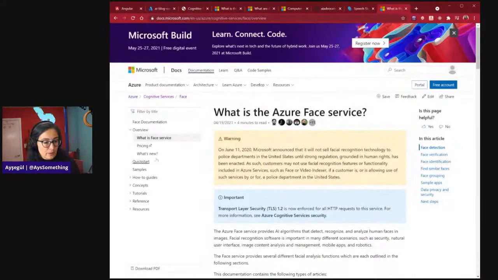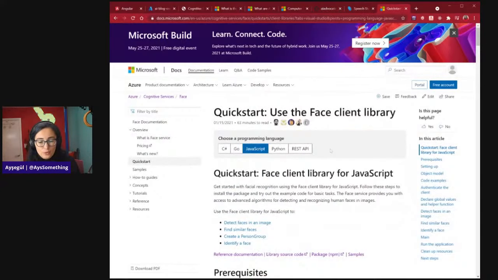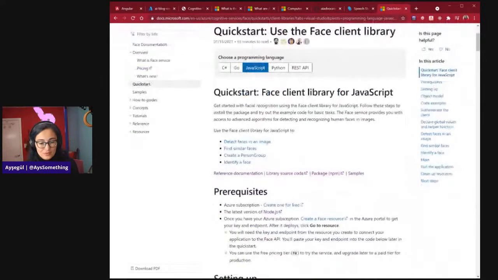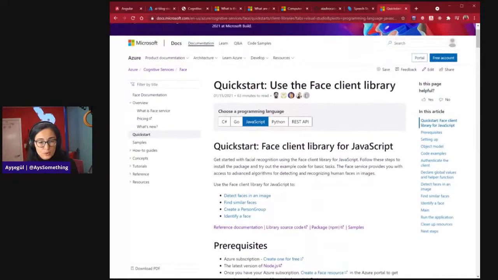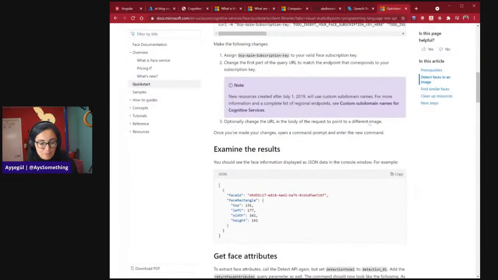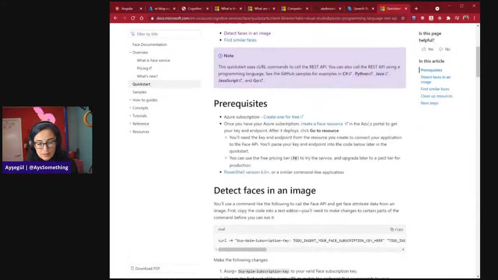If you come to the quick start of the Face API, you can find whichever language you feel most comfortable with. I'm actually using the REST APIs directly.